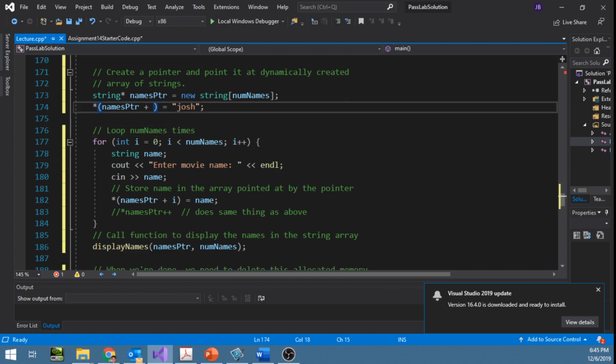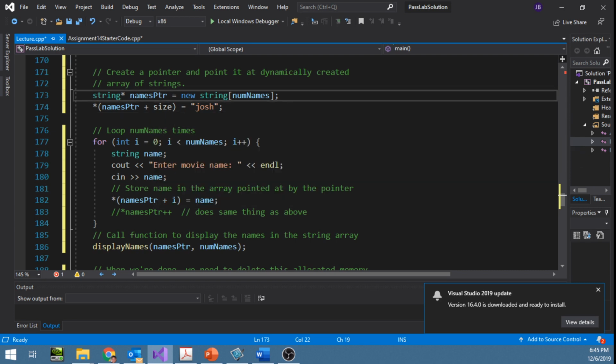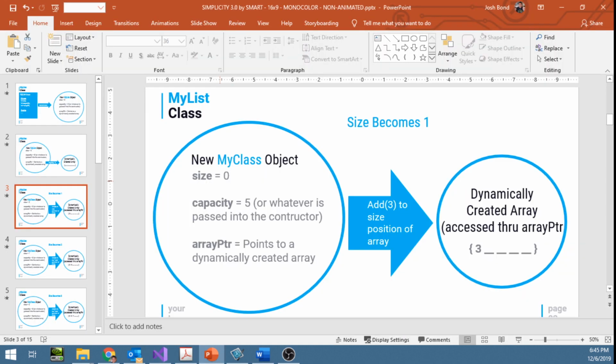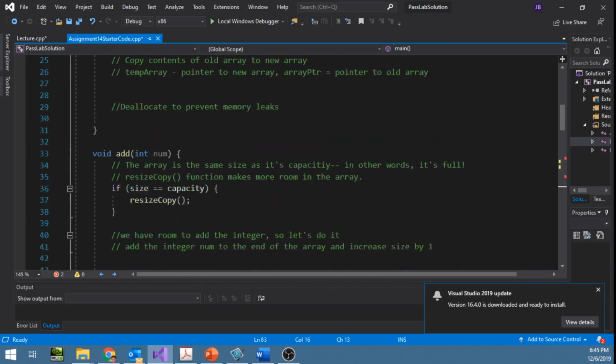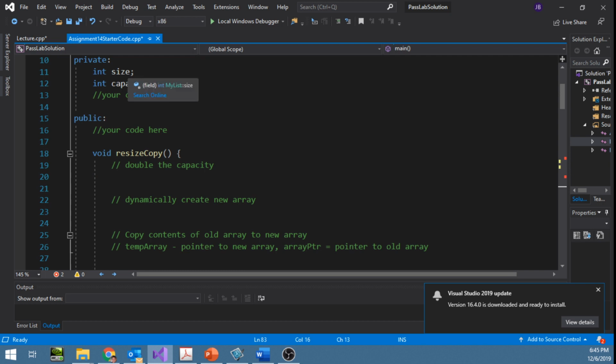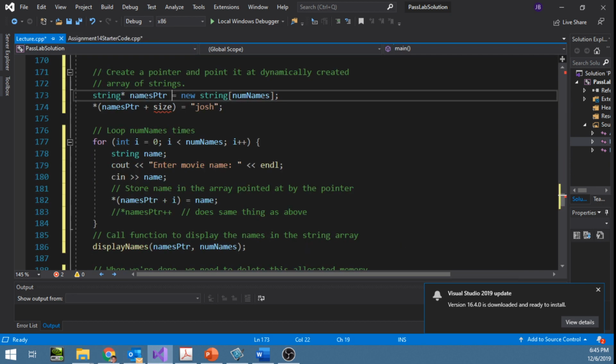But in your case, you're going to do something like size, right? And this is going to throw an error here because it doesn't know what size is. But over here, you remember you have a size variable in your class, don't you? Of course you do. Up here, size. There it is. All right. So that's what you're going to do here. You're going to add an item to that location in the array.